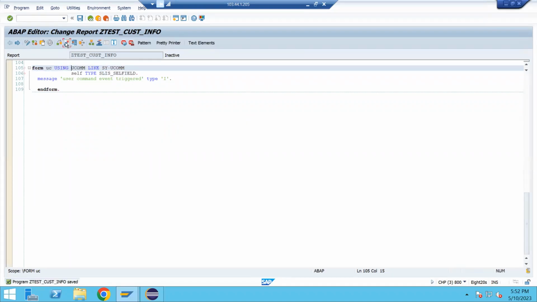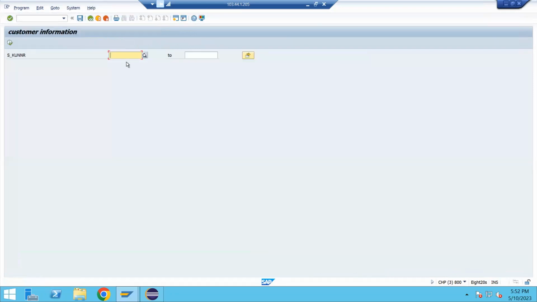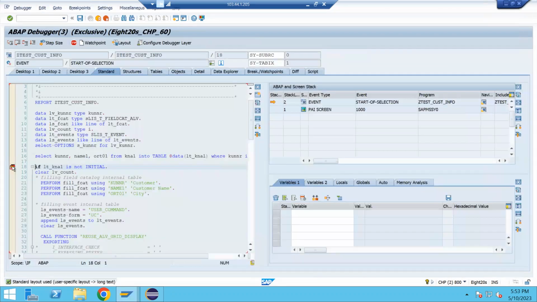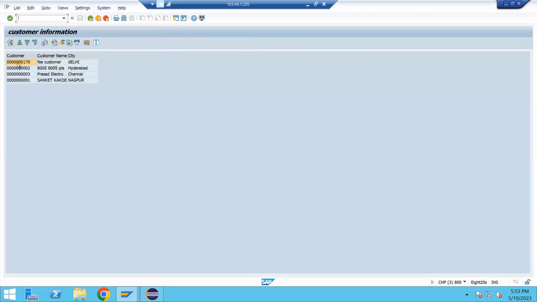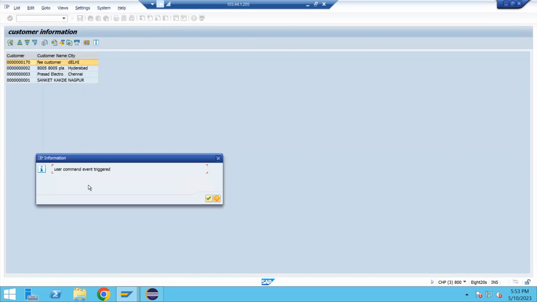Okay, now activate it and execute it here. 1 to 200 is the customer numbers. So click on the execute button. Now double click on some record, 170. So it is triggering, the message is triggering: user command event triggered. Okay, fine.